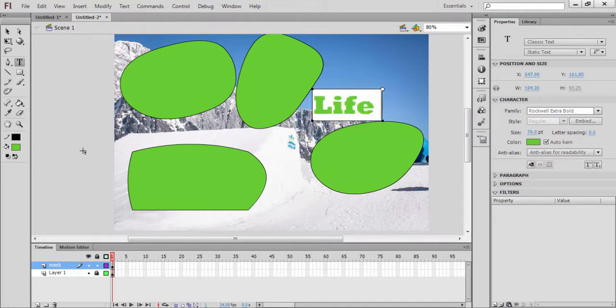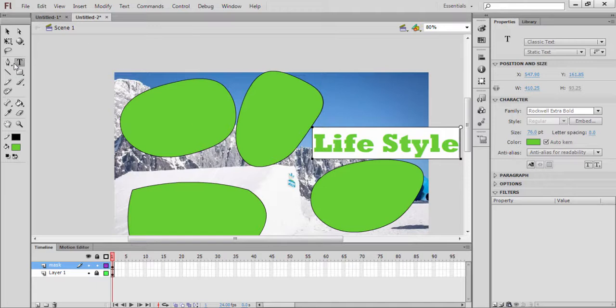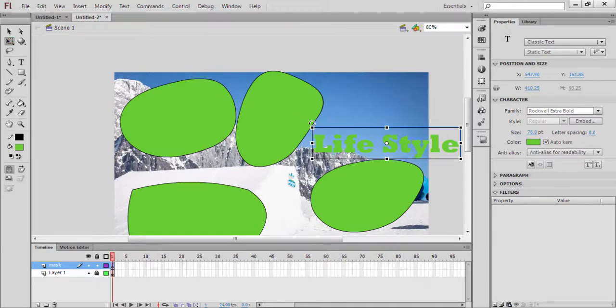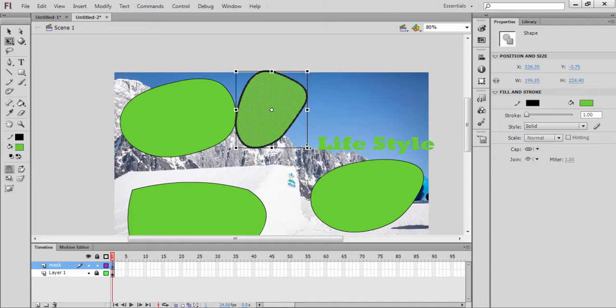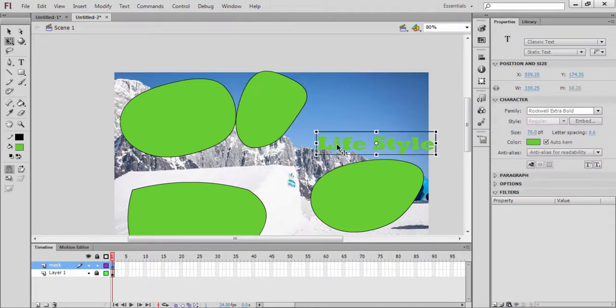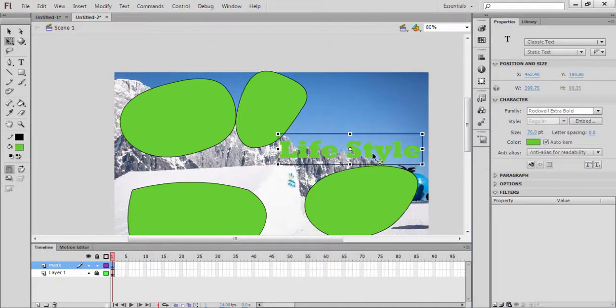Live style. Okay. You can also click on this and resize it if it doesn't fit. By the way, this image is going to disturb me a little bit. I'm going to resize it. Okay, and then hold down shift to make it fit over here. Alright, we are ready.